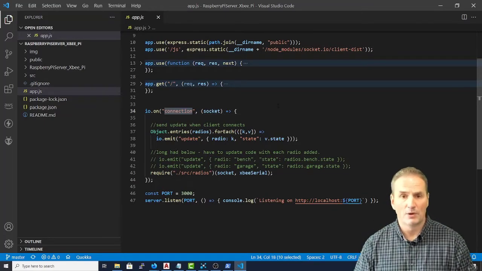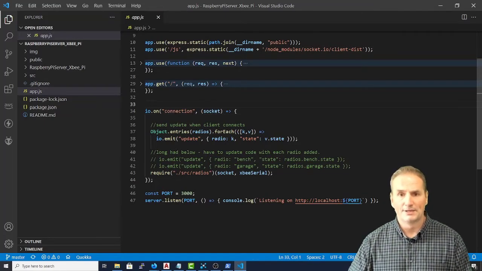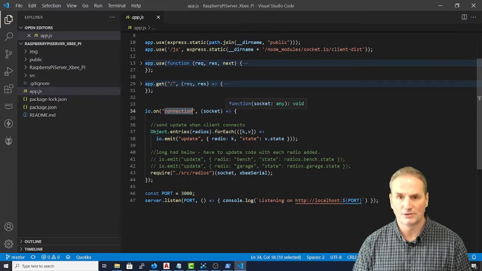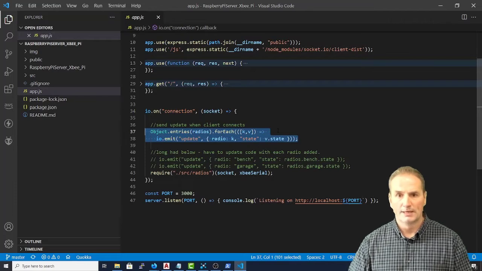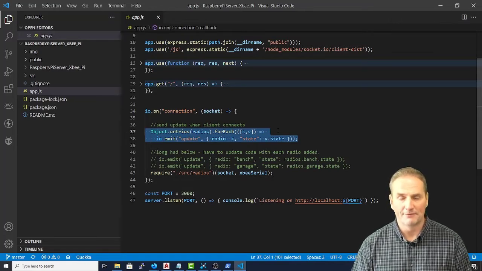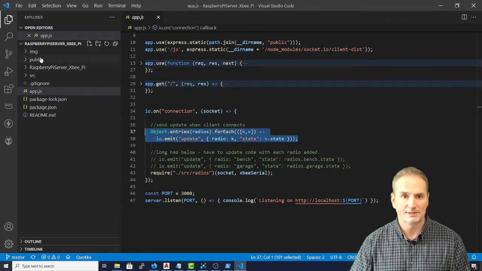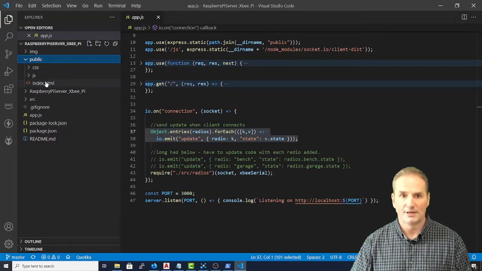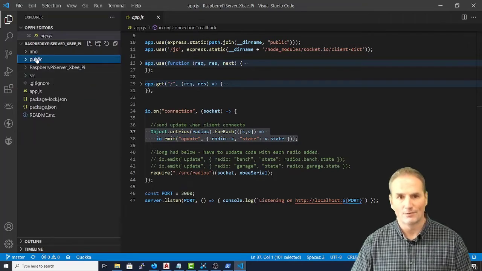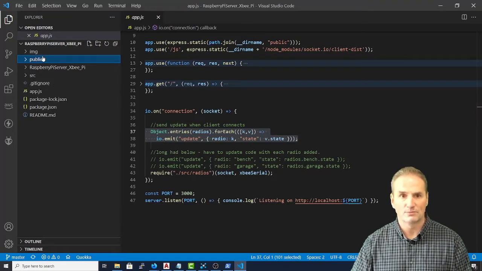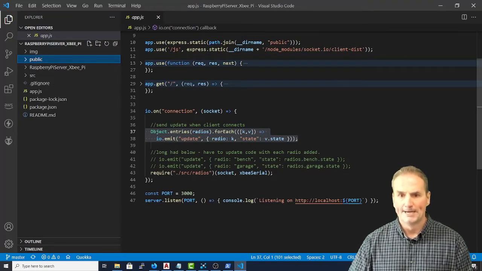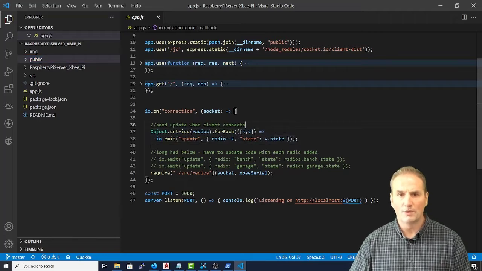So if we do io.on, every time that somebody connects to our server, what we want to do is give them an update. So we want to send an update from the server to the client, right? And that's in our index.html here. Right now we're actually sending this, right? The io.on is inside of JS, and we'll take a look at that in a bit. So what we do is this, right?